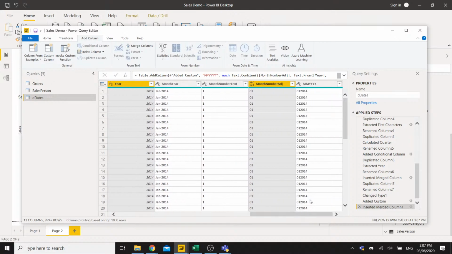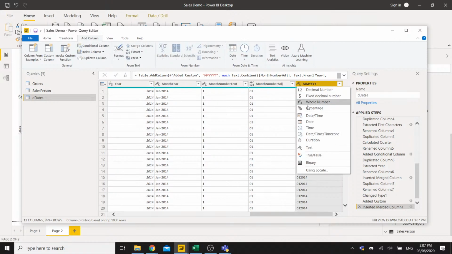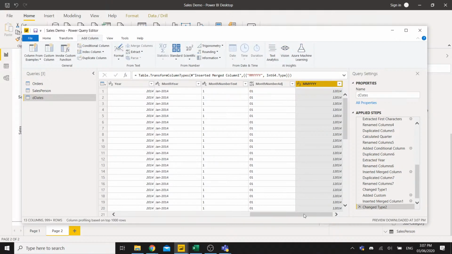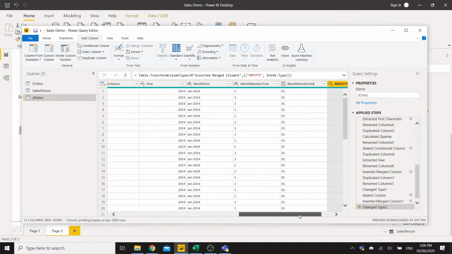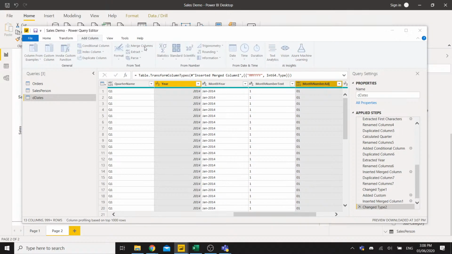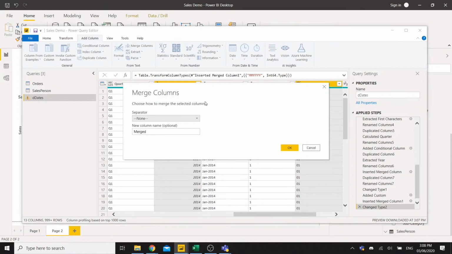Let's see what we got. Alright, so it has worked. We got our month year numeric column, and we want to change this data type to a whole number, just so we don't have any issues later on. And the last step here is to create the year month numeric column. So let's select year first, and then we will select month number adjusted. Click on merge columns. Again, we don't want any separator, and we will name this year month.